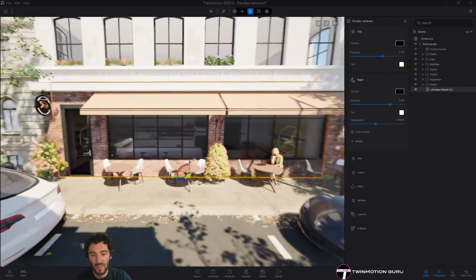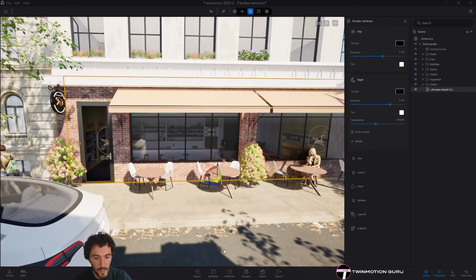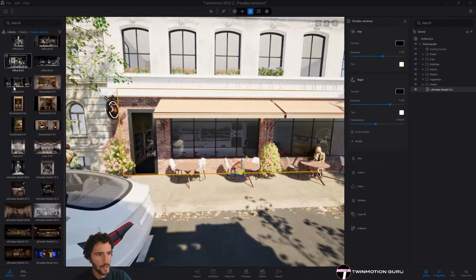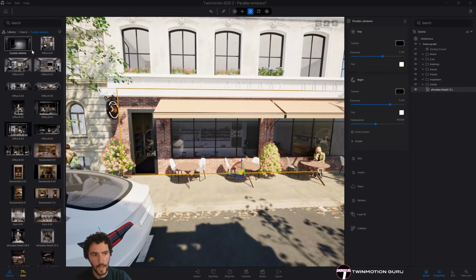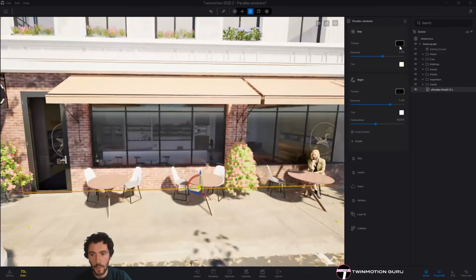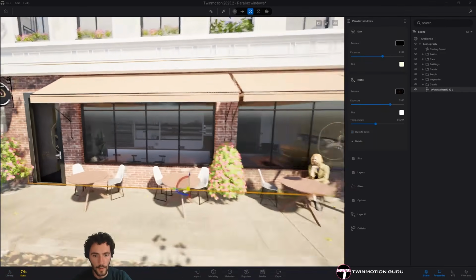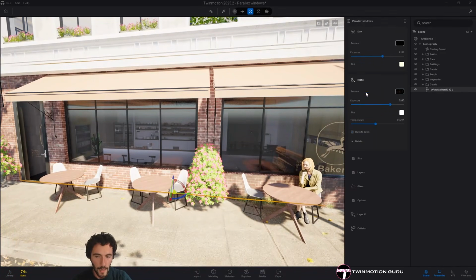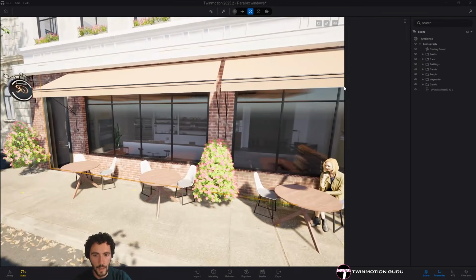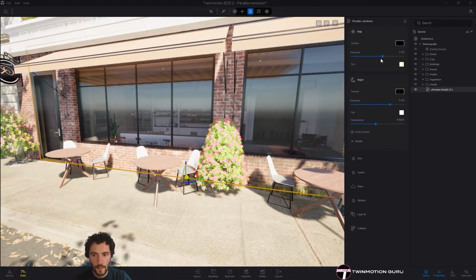But I don't suggest you modify this from here, because inside the library we have, as I said before, a custom window that can be modified with just one click. So here you can just modify the texture, but more importantly, from here and from the night panel as well, you can modify the exposure of this window.